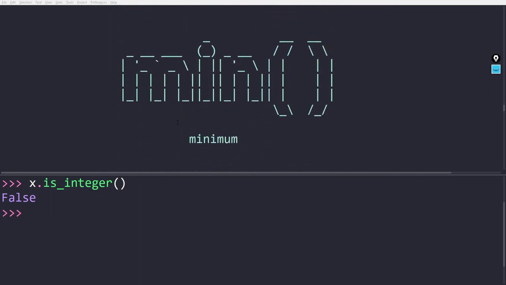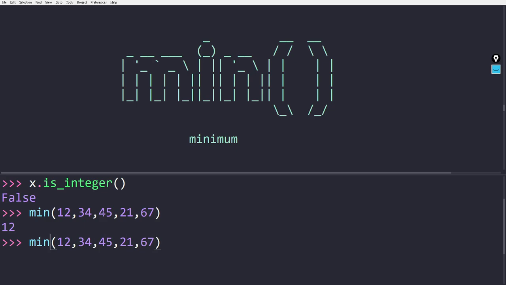So minimum as well, if there are multiple values, you could look for the minimum. Okay, like if I have numbers like 12, maybe 34, 45, 21, and so on. If I want to get the minimum, then I could issue the command min. I could also issue the command max, and Python will return the largest value. Very handy.